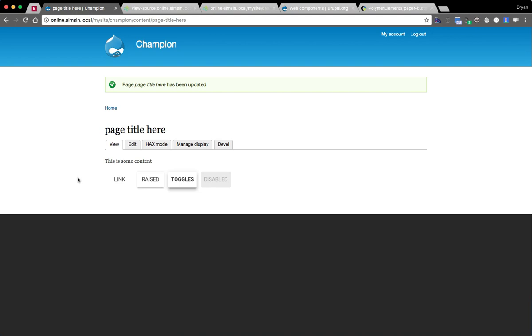I can tab to it, and you see it behaves differently than a traditional link would. I can't tab to the disabled thing. So these can have a lot of accessibility types of things baked into them as well, which is pretty awesome.